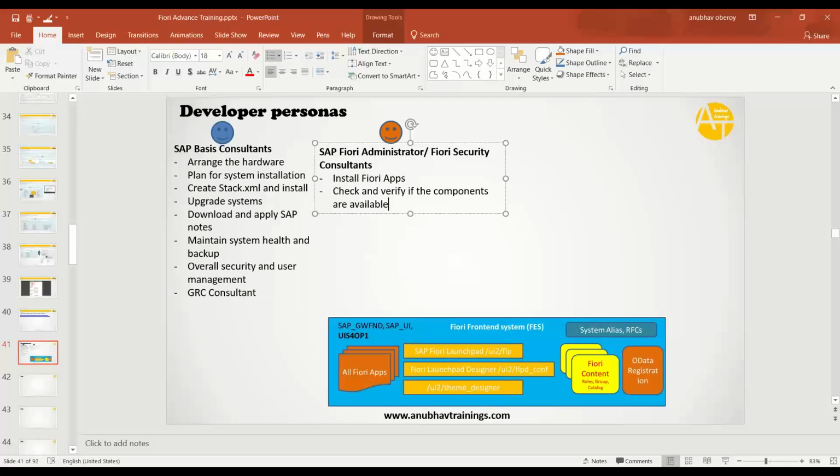If not, then planning for the installation. Then next is conduct fit to standard workshop. I will tell you more about fit to standard in unit number 11. So fit to standard in general, understand that SAP delivers thousands of Fiori apps to you out of the box.